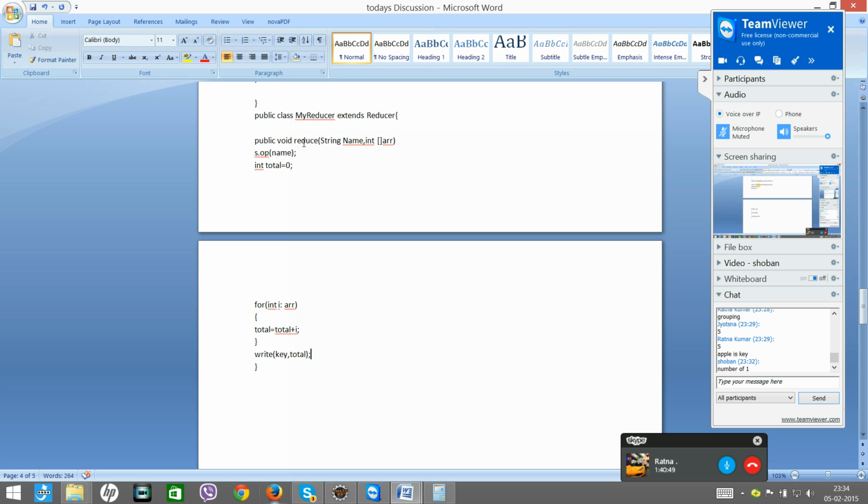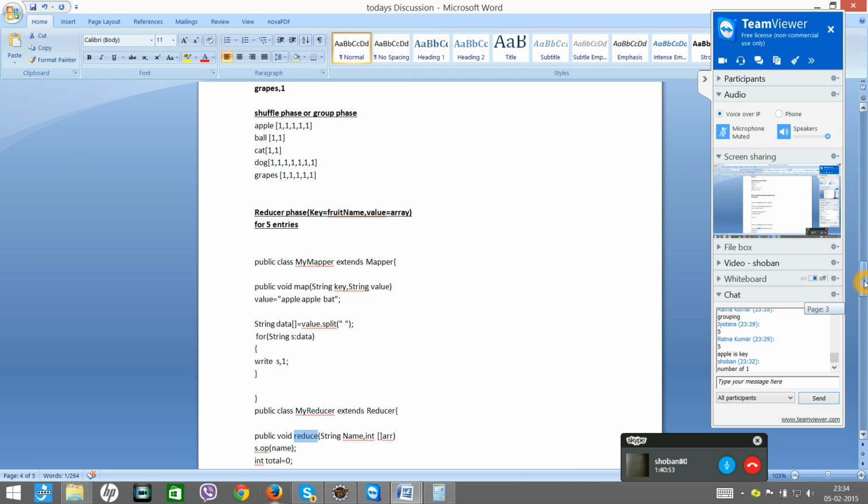So tell me, this reduce method will be called how many times? Come on, see the output of the shuffle phase and tell me this reduce method will be called how many times? How many groups we have? 5 groups. So this reduce method will be called 5 times.